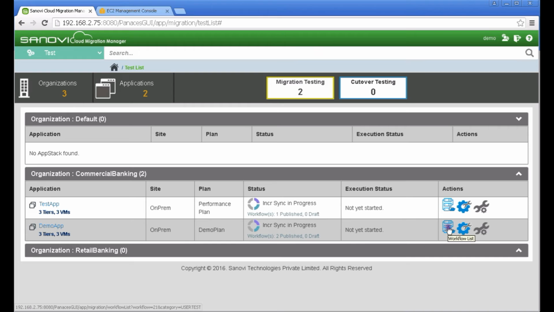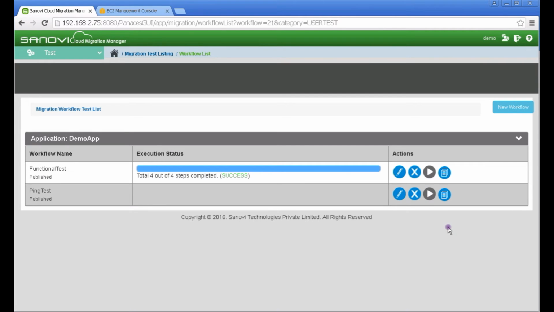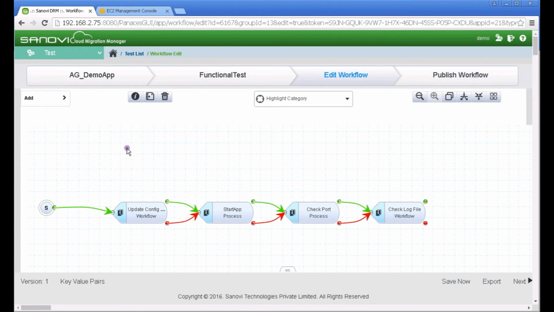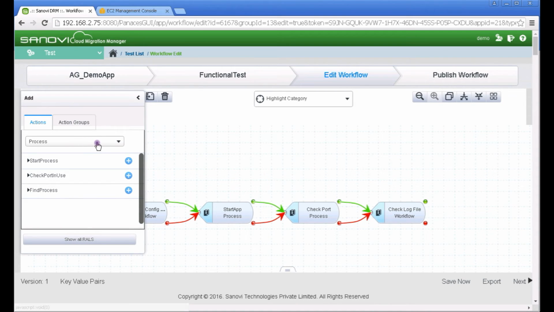Click on the Workflow icon. In this stage, you can click on the New Workflow button to create a new workflow for test. In the demo, we will edit the functional test that we just executed. Cloud Migration Manager provides a best-in-class, industry-proven workflow automation engine with a rich automation library containing hundreds of pre-built tasks like file operations, process operations, and script executions, to name a few.